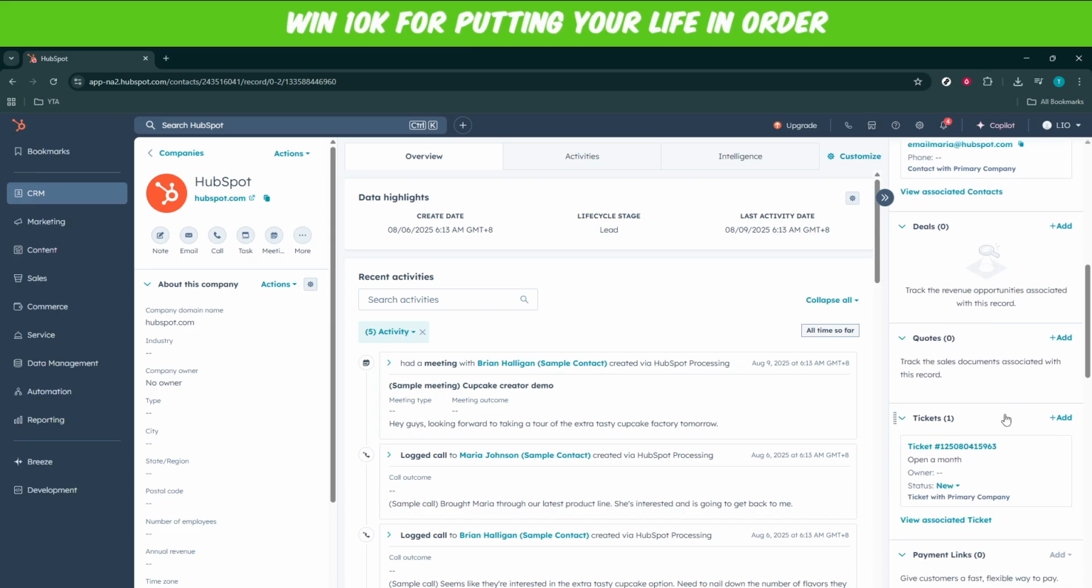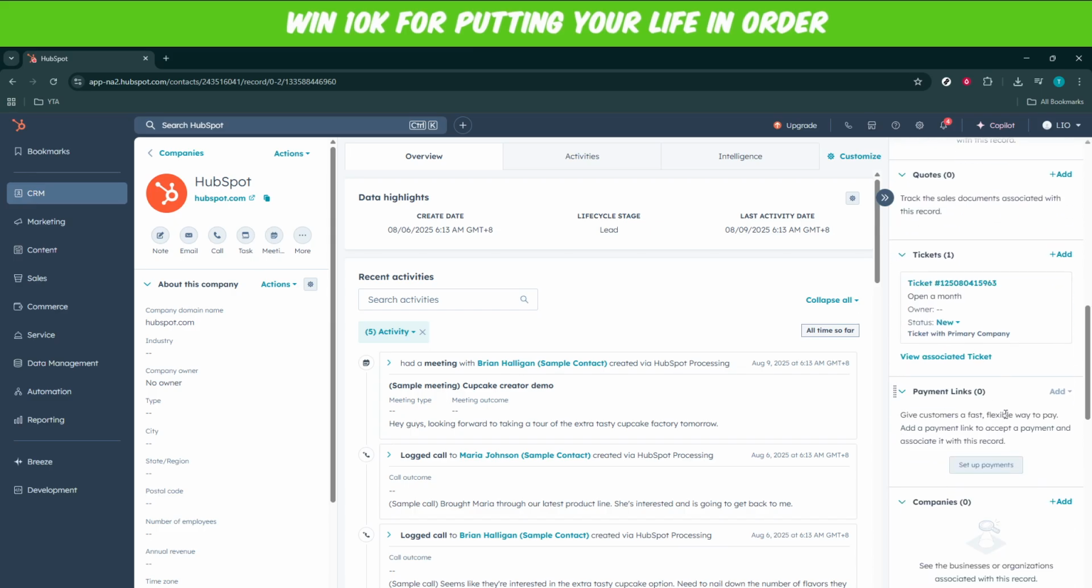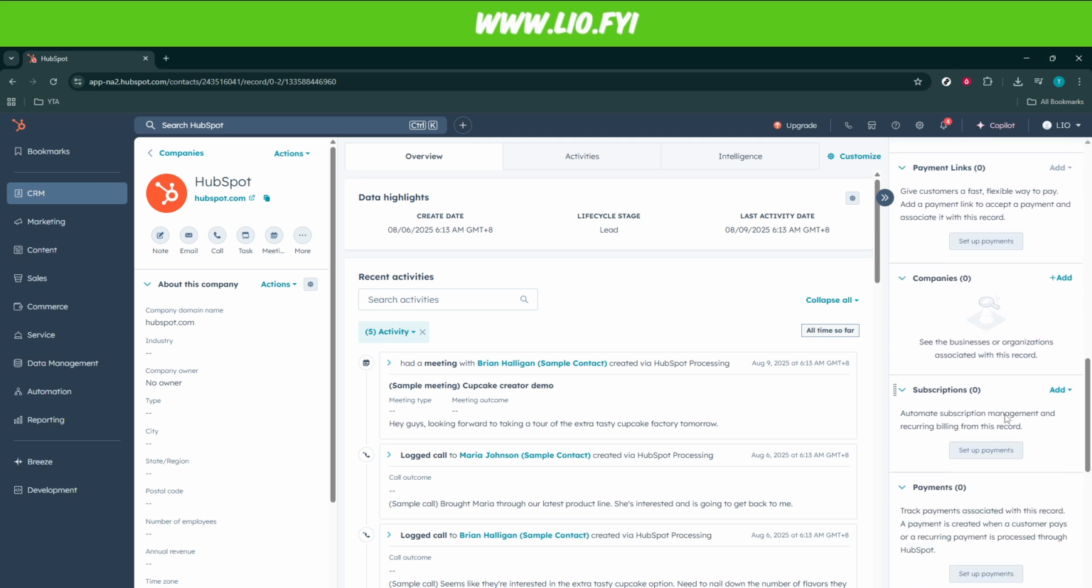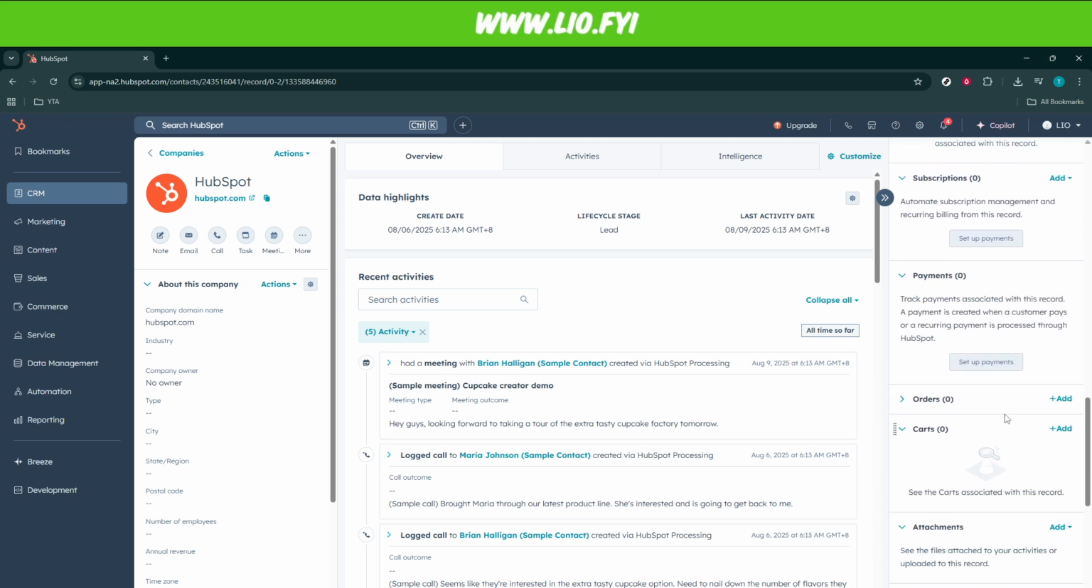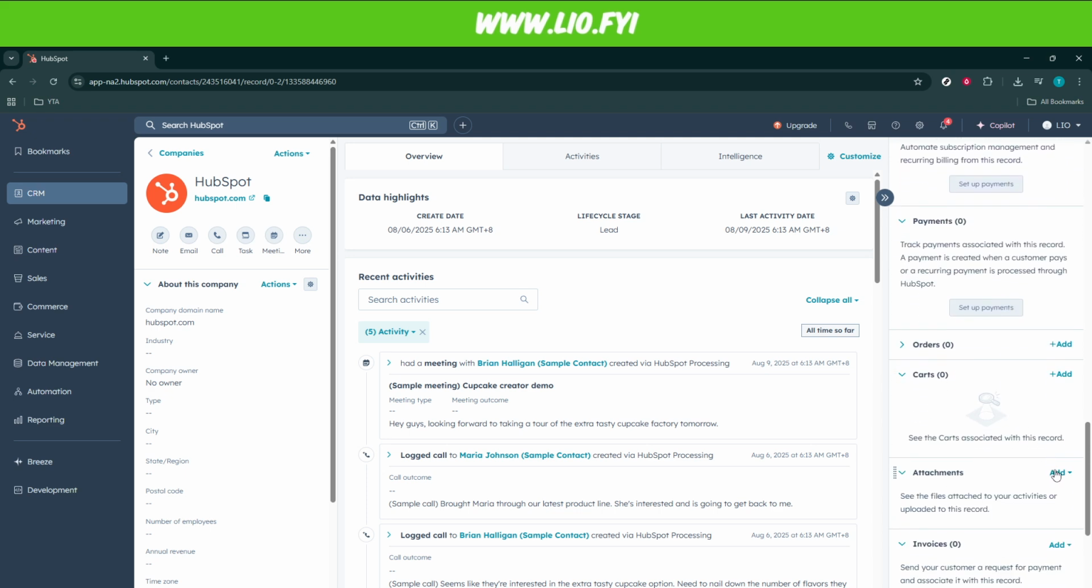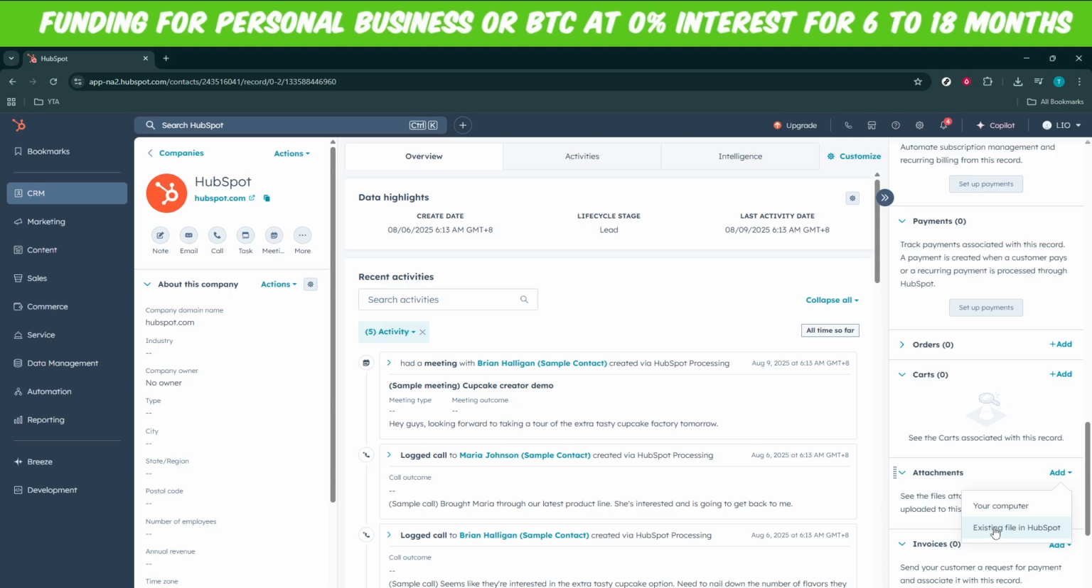Finally, once you've attached your file, take a moment to ensure that everything is in order. Double-check that the correct file is attached and that it is visible to others who may access this company record. This final check helps maintain the accuracy and relevance of your CRM data, promoting smoother workflows and informed decision-making.